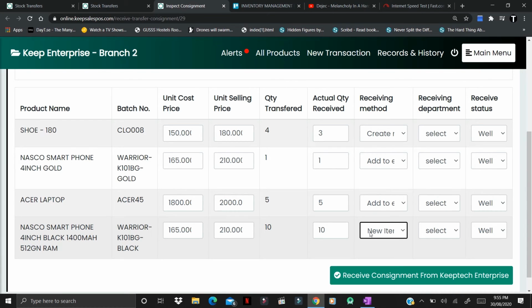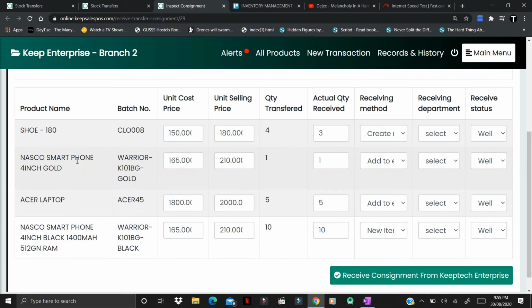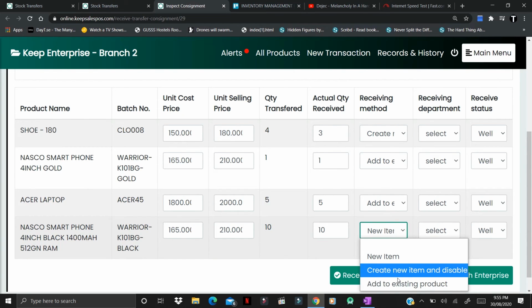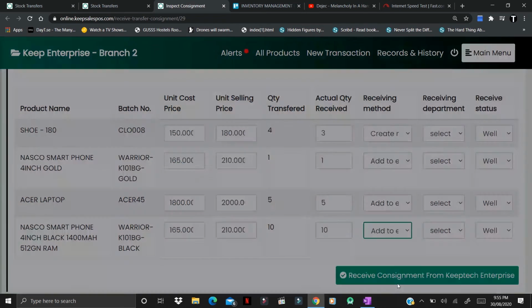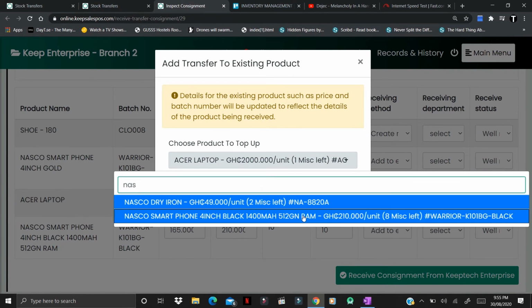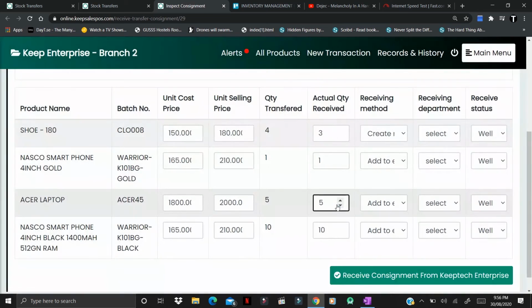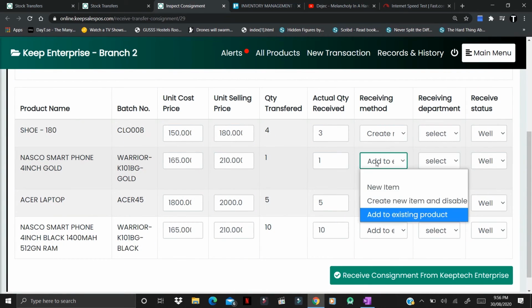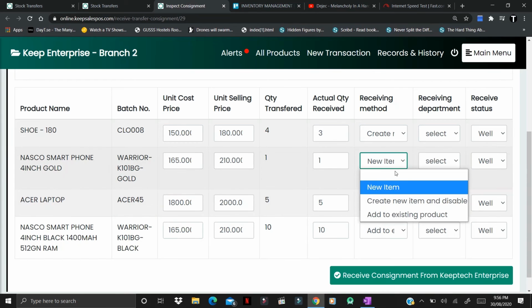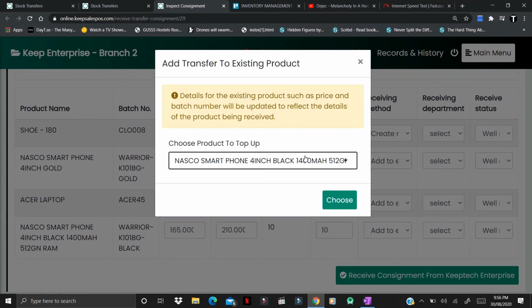Now, okay, so now this is different. The NASCO smartphone 4-inch gold is different from the NASCO smartphone 4-inch black item. So let's correct that. Now we go to add to existing products, we search for NASCO smartphone. Okay, we already have that, so we click on this. Now when we come back to this, we really do not have that. Okay, we don't have the NASCO smartphone 4-inch gold.